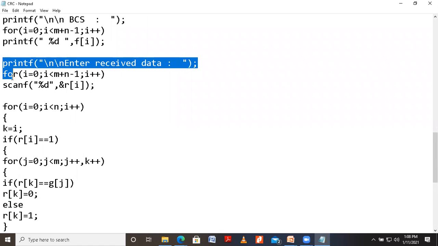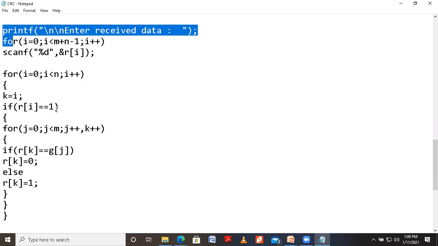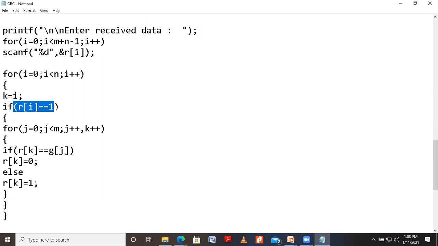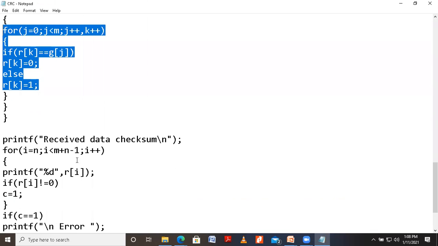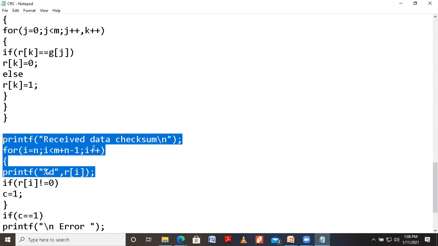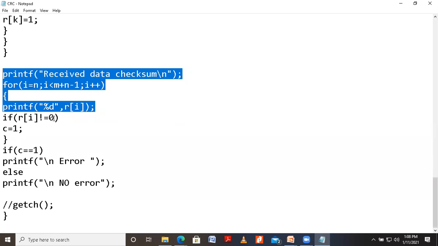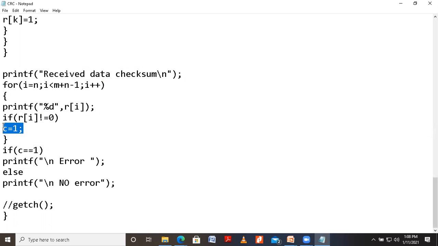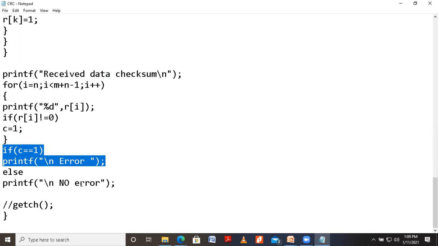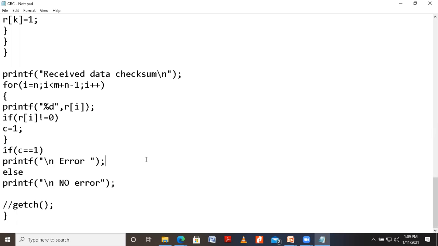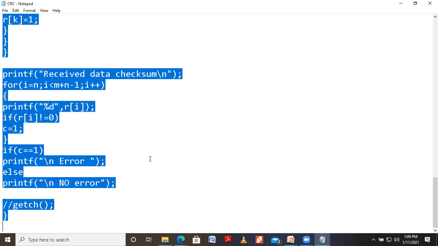This time it is at the receiver side. When you enter the received code word, they start doing the same process. They scan it, whenever you come across a one they do the XOR, and the remainder is calculated. That remainder is printed here, and then if the remainder is not equal to 0, c equal to 1 is set. If c is 1, meaning non-zero, then there is an error in the received data, and otherwise it is printed as no error. So now we will see one example.